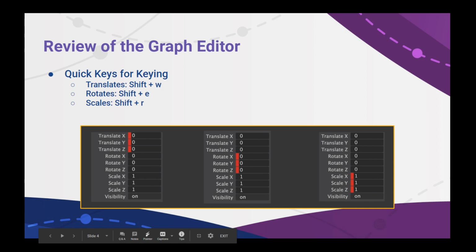As you get more into the graph editor, you'll see that the less keys that you add, the less keys you need to clean up. So if you really think about what you're trying to do within the animation or the action you're trying to accomplish, the hotkeys will help you.